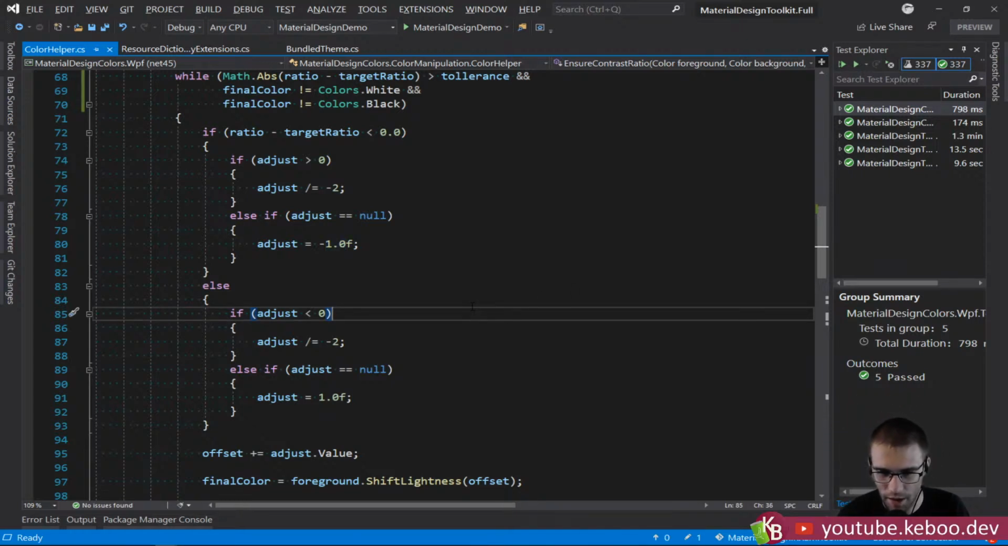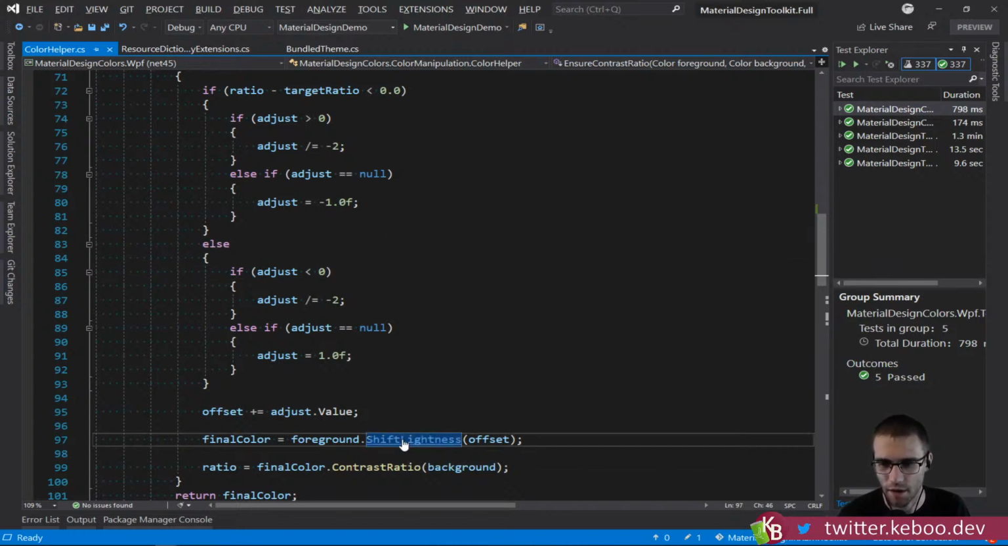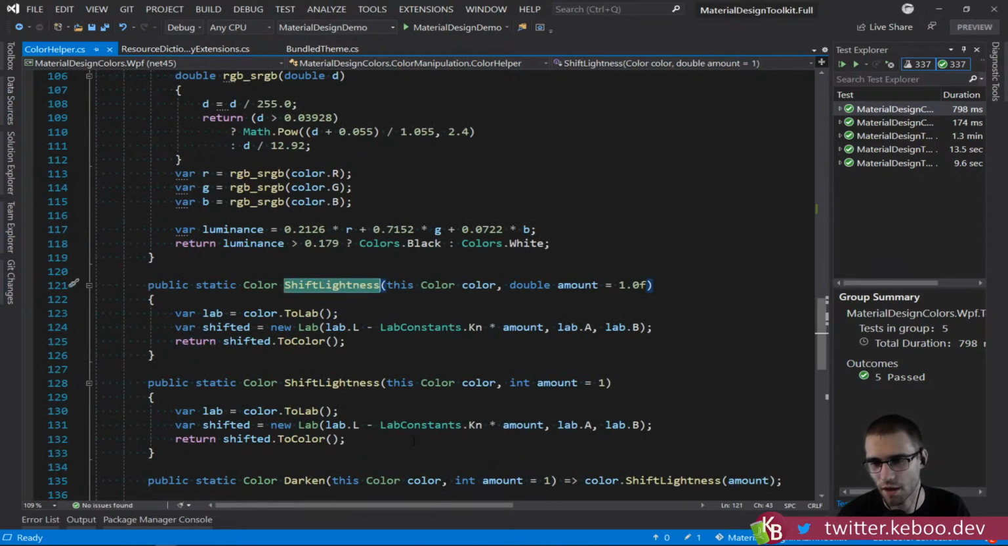Boy, I'm blanking on the name. There's a fancy term in electrical engineering for a system that does this, and I don't remember what it is. And then it leverages the shift lightness method to adjust the color. So let's take a look at that.